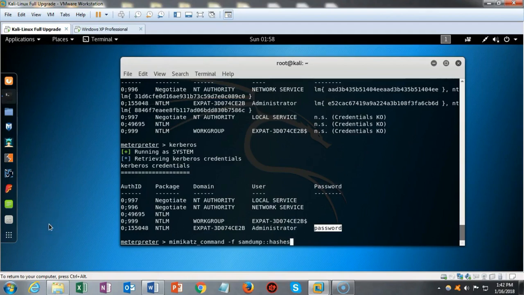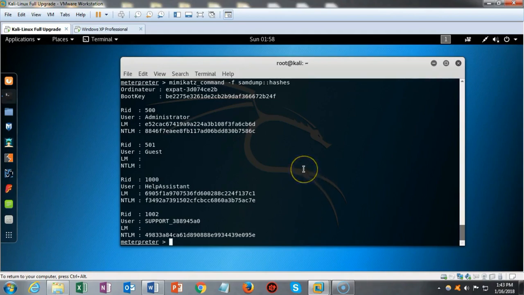Our next command is going to find the SAM file, and it's going to dump the hash passwords for us onto our screen. So I'm going to type in mimikatz_command -f samdump::hashes. I'm going to go ahead and hit enter, and there are the hashed passwords from the SAM file. Now that Mimikatz has located the SAM file and pulled down the hashed passwords, we need to decrypt them. To do that, we're going to use the mimikatz_command -f sekurlsa::searchPasswords.